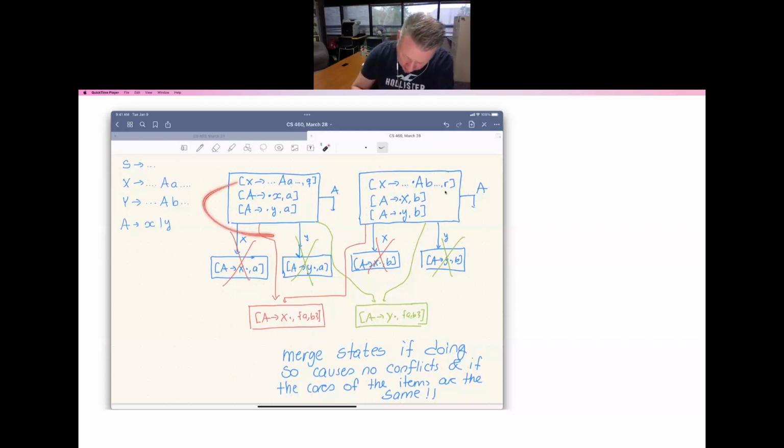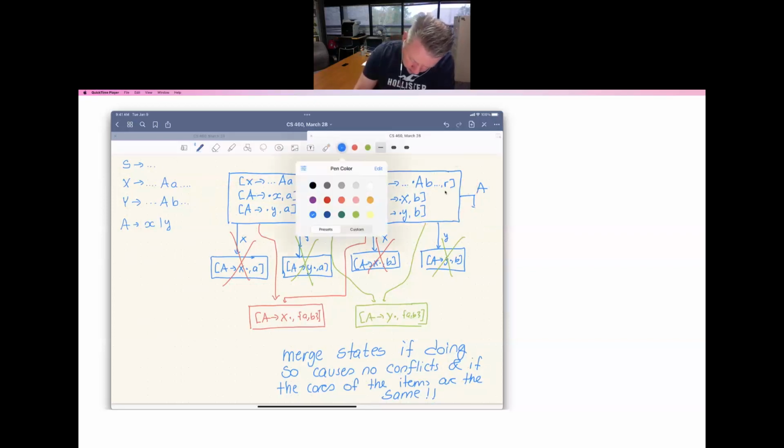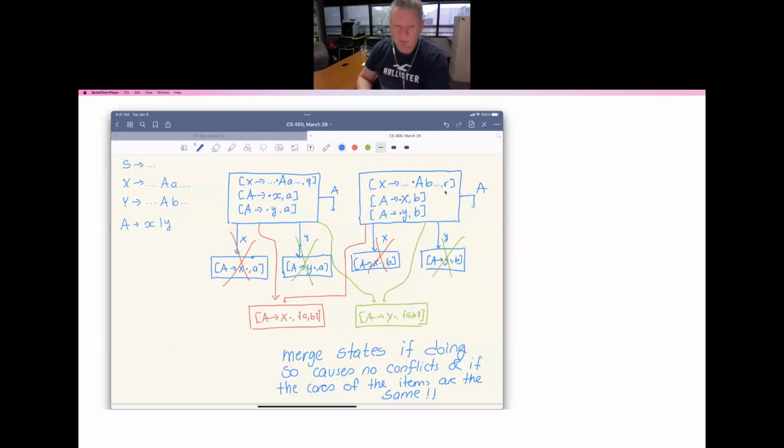Can I ever merge that with that? No, because they don't have the same cores. Although that core is the same as that core is the same as that core, this is not the same as that. So these will forever remain two different sets, right? Or two different item sets. But that doesn't mean I can't merge these because they have the same cores.